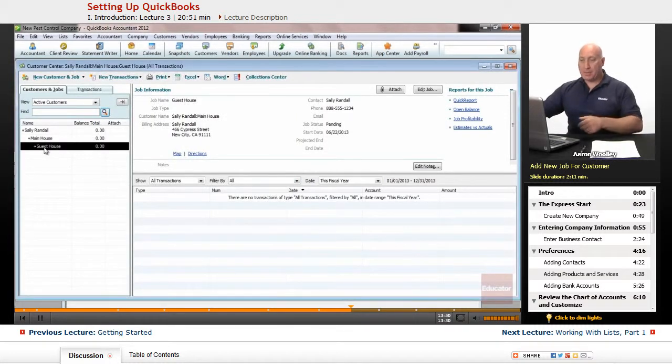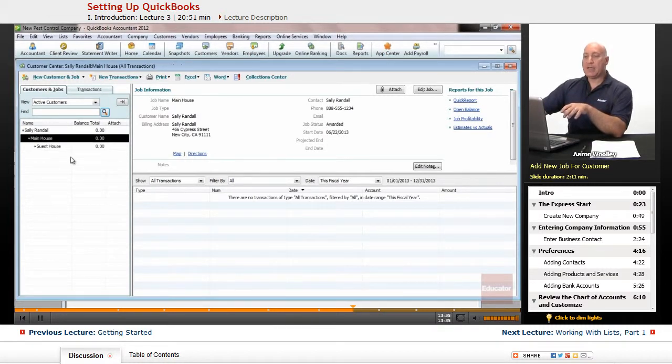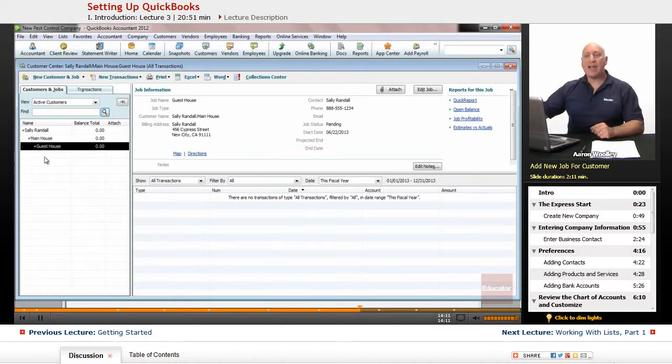So now we have, oops, let me bring this one back. Notice how I made that mistake. When I added it, I had main house highlighted, so it created a job within the job: the main house and a guest house. I could keep that because the guest house could be a sub-job of the main house, but I really want it to be underneath Sally. So to fix that error, if I highlight it, you'll notice this little diamond. If I get the crosshairs on it, do a left click, I can drag it over and move it so it's a sub-account of Sally Randall.